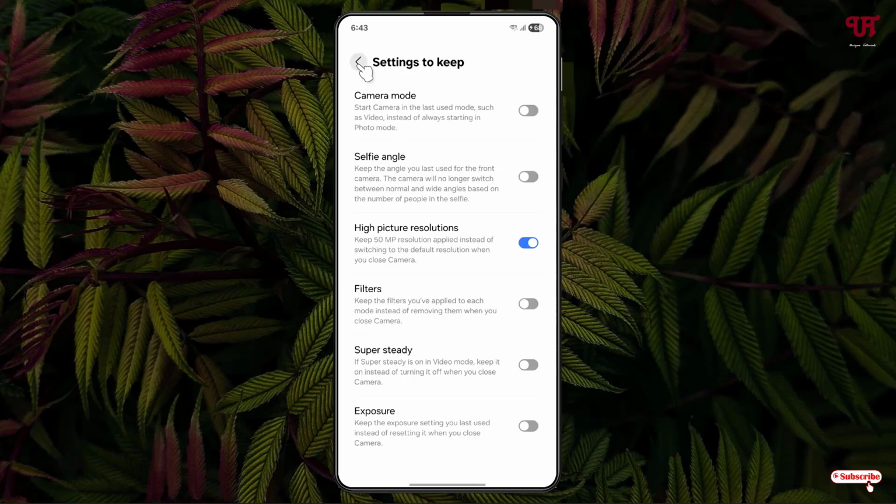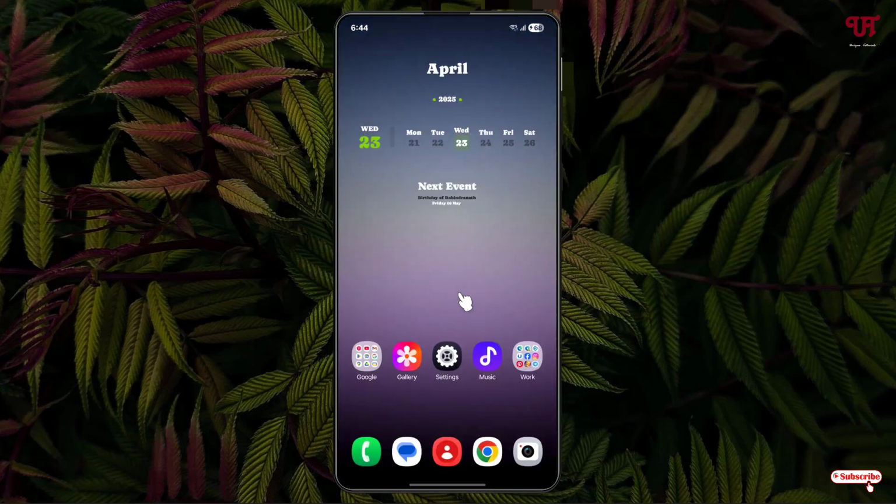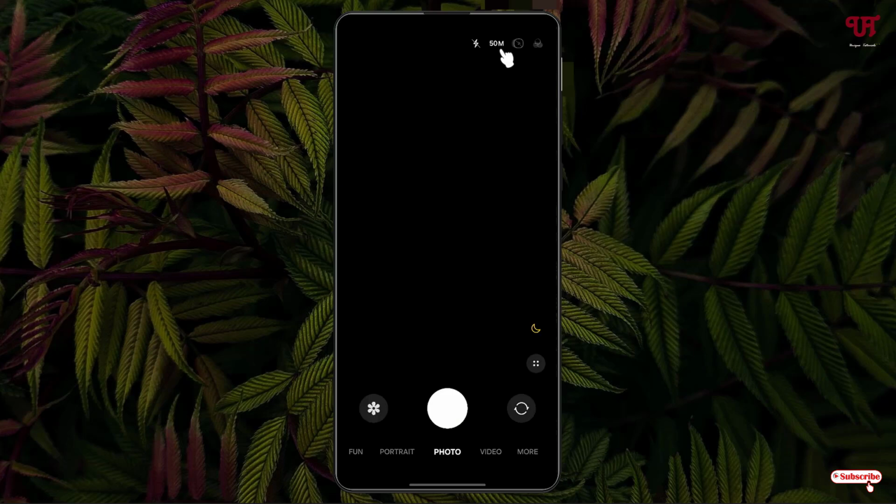Now just move back. Now just click on this 12M. Now let us close this camera application. Now let us try to reopen the camera application after closing it. Now you can see here the 50M is showing up.